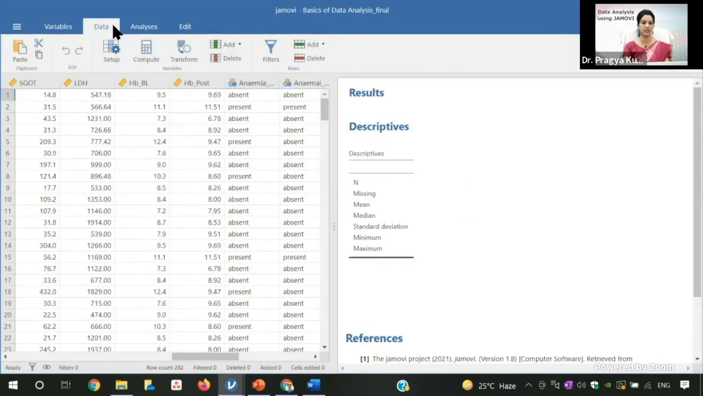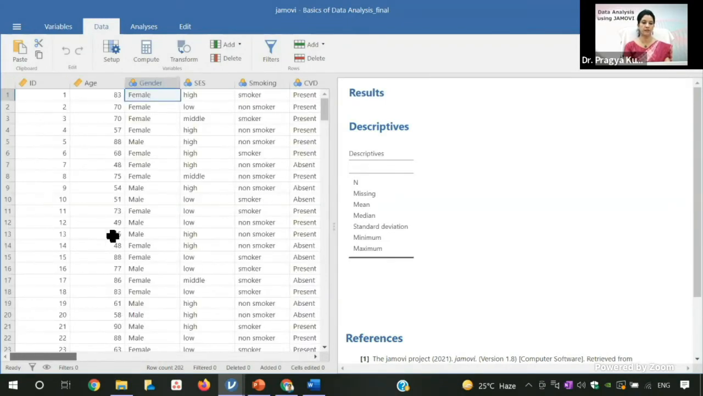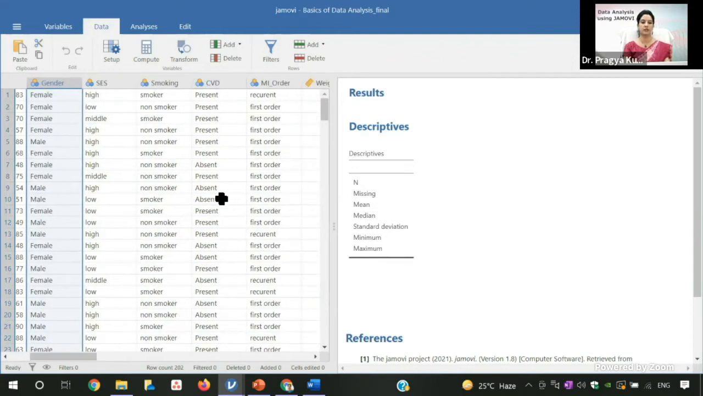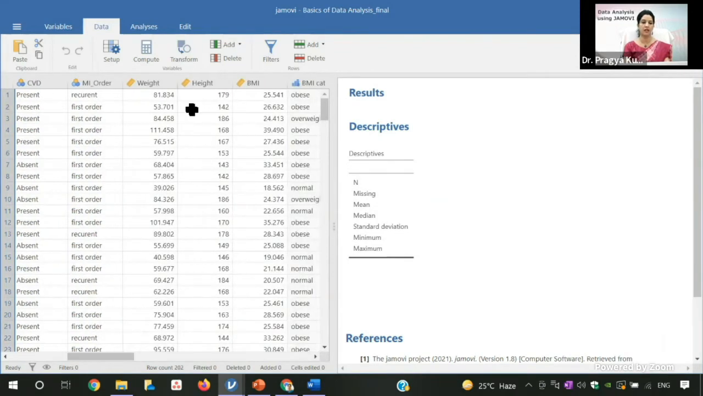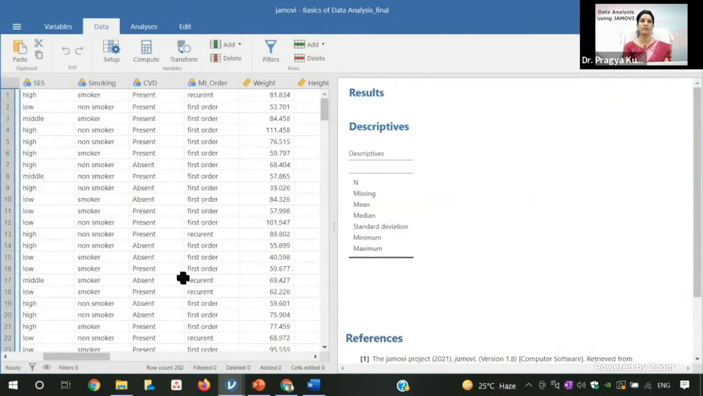So you can see here, this is the data, and if you see the data set, gender, you can see I have coded, then again socioeconomic status, smoking, absent, present, then again there is cardiovascular disease status which is present, absent, MI order which is in the form of a recurrent order and the first order. So all these are the categorical data, and then this weight, height, this is the continuous data. So this was regarding the import and giving the name to the variable.